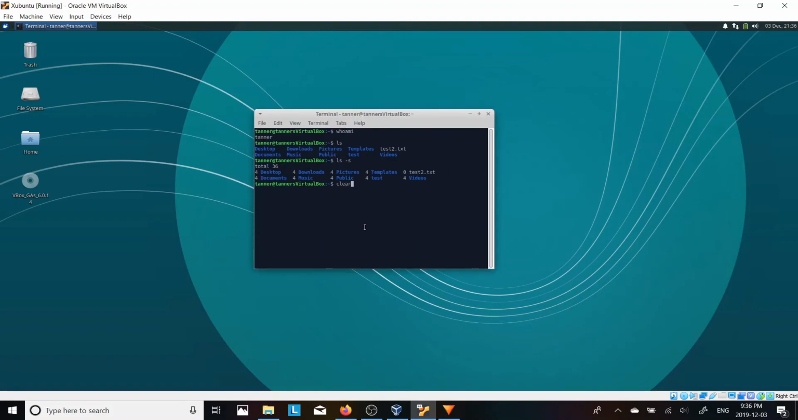We can go clear, or we can go reset, which is a more intensive clear. We can go whoami. It tells us who we are. We can go ls -s, and that lists by size. There's all kinds of little subcommands within commands.